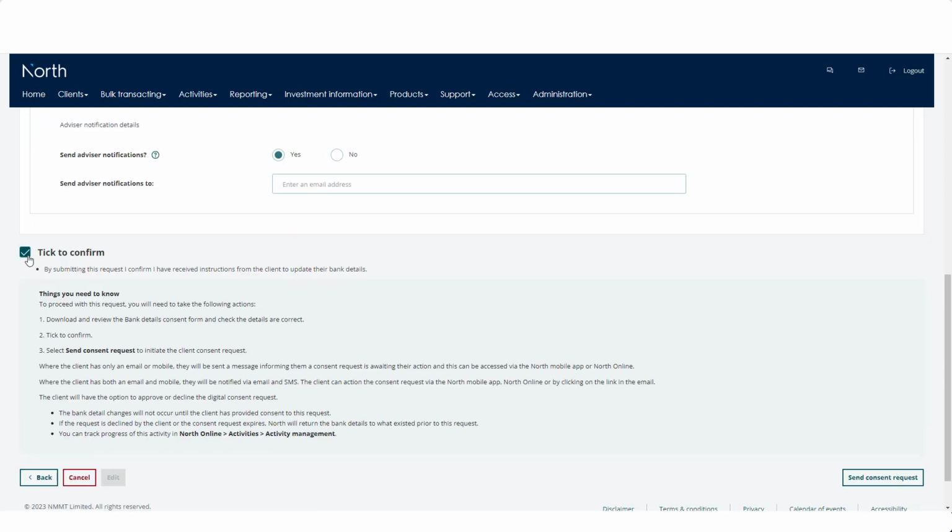Tick the box to confirm that by submitting the request, you've received instructions from your client to update their bank details. Then select the Send Consent Request button. Note that the bank detail changes will not occur until your client has provided consent to this request, and if the request is declined by your client or the consent request expires, North will return the bank details to what had existed prior to the request.